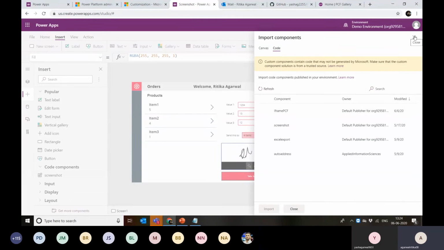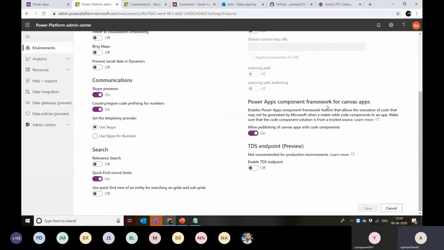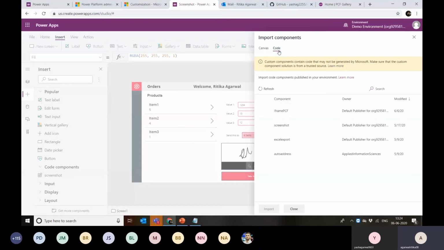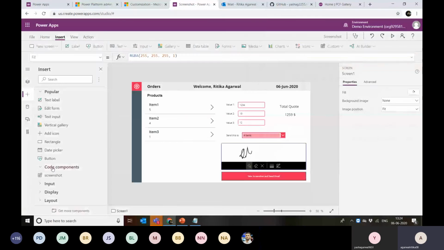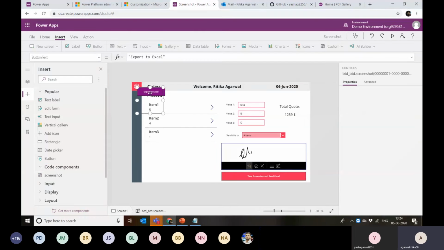You just need to push that component into the environment, enable the setting in the admin center for Power Apps component framework. Then you can come here, add it to your app. Once it is added, it is going to come in the code components, and you can add them to the screen directly, like I just did.